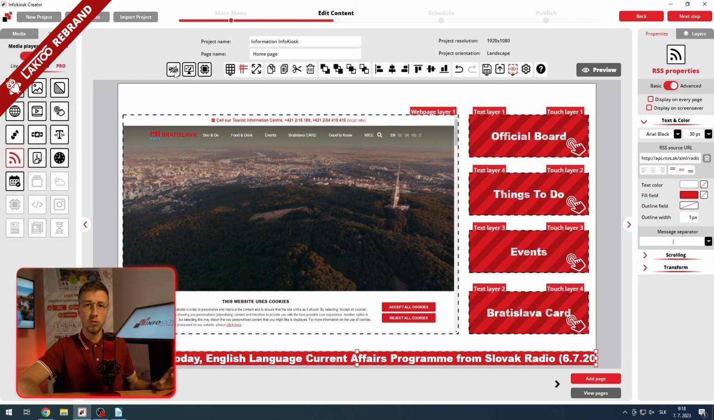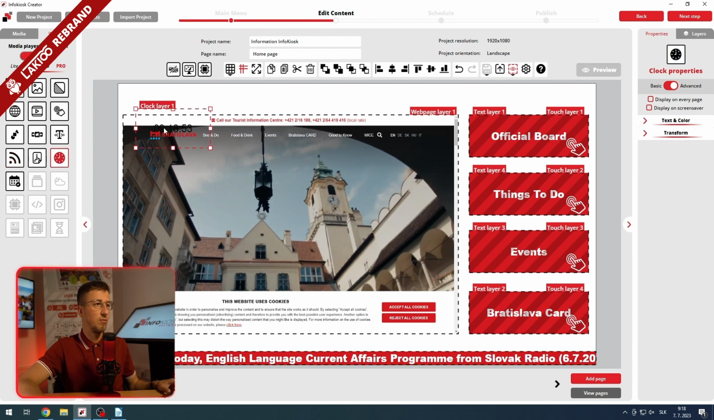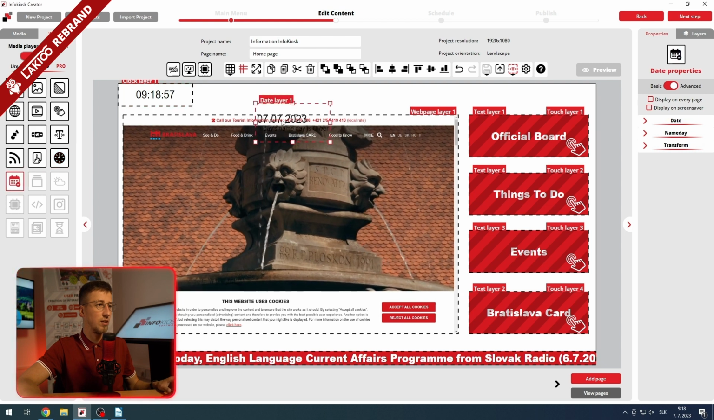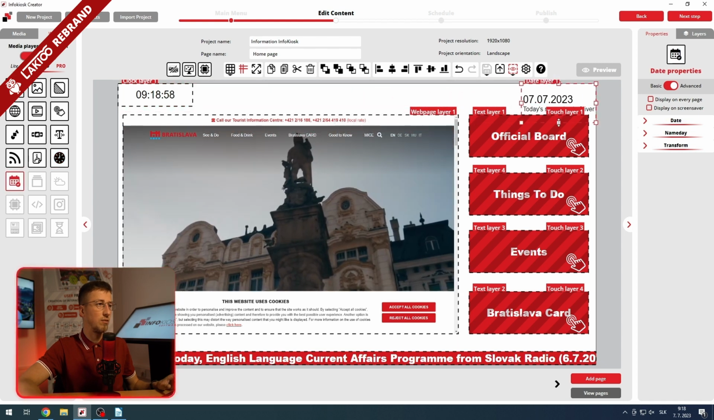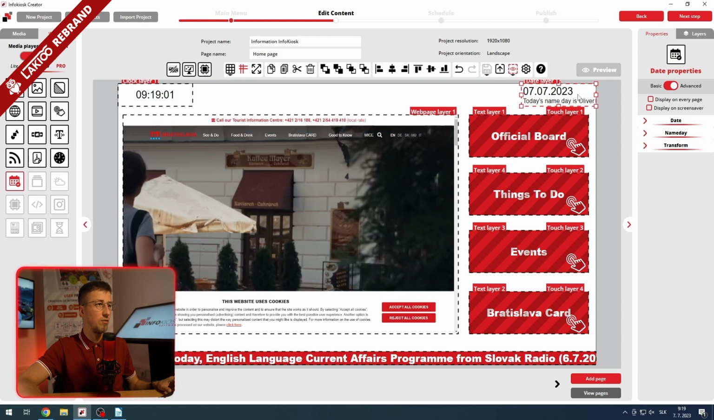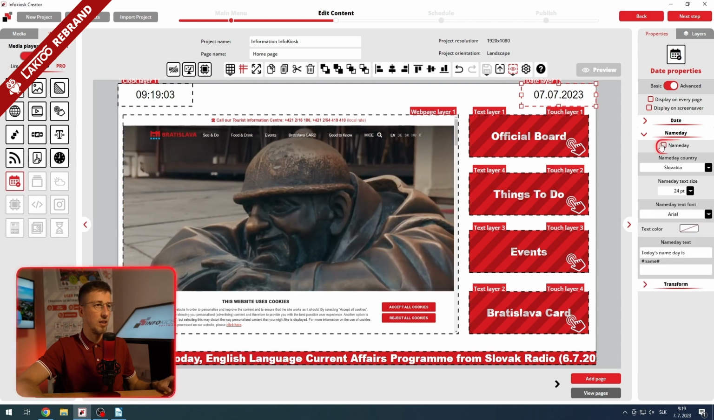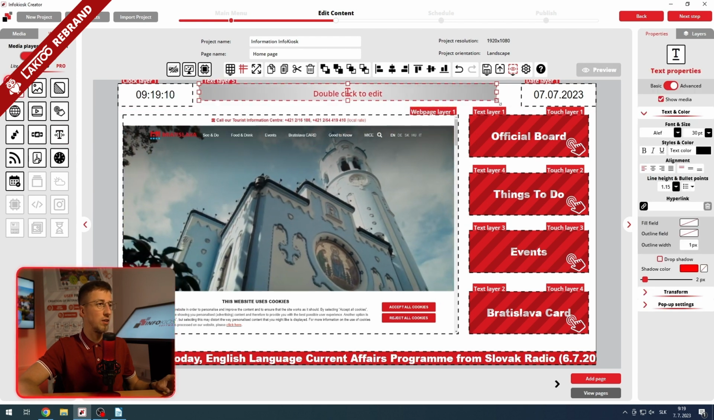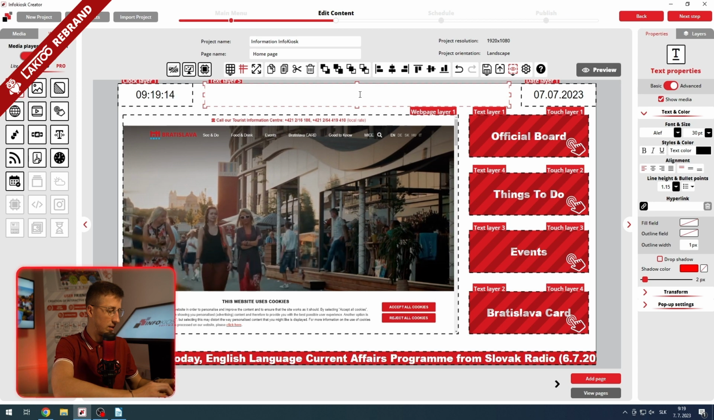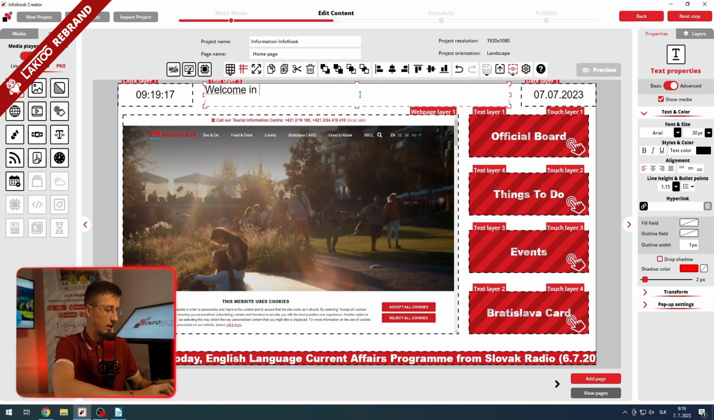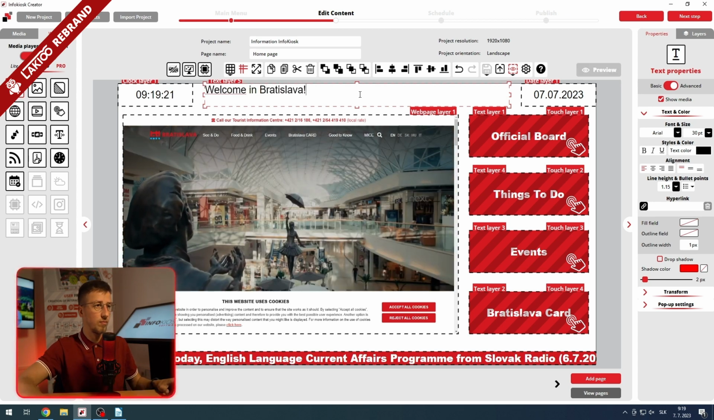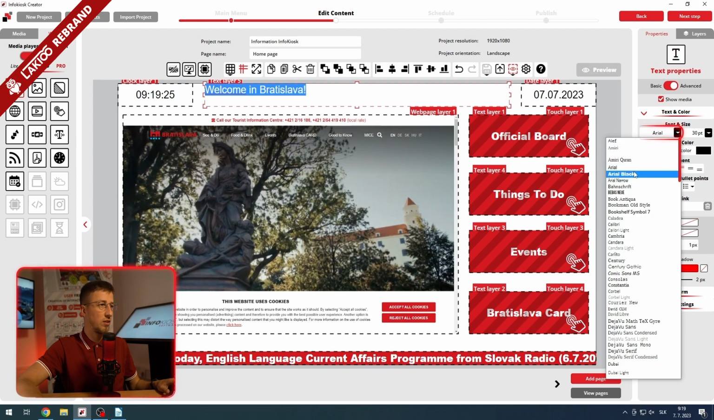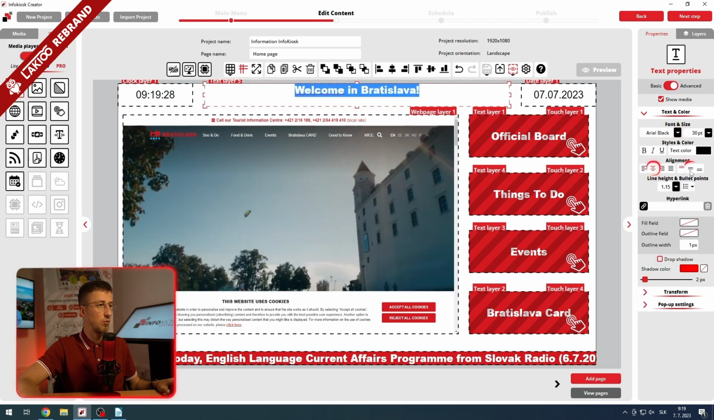And now something would be useful even in the upper bar. I will put time and date. Drag and drop and adjust so they have the same size. From the date, I will remove the name day. I will unclick the name day checkbox. In between, I will insert the text widget and the text "Welcome in Bratislava." Now I will adjust the font and align the text to the center.